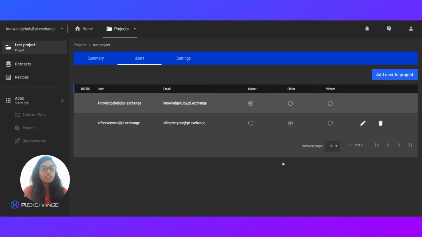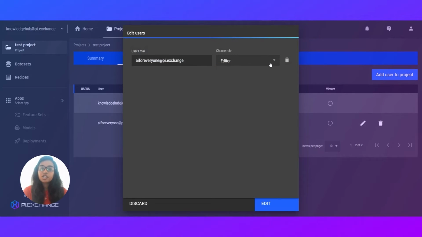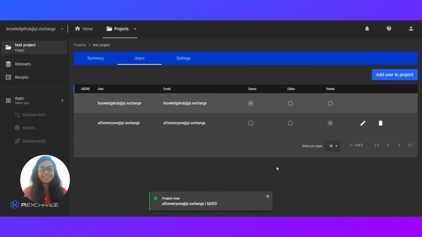Next, what if you want to change the user's role in your project? That's easy. Simply click on the edit icon here on the user that you wish to change and change their role from editor to either viewer or owner. Let's say I would like to change AI for everyone at pi.exchange to be a viewer. I'll click on viewer, click on edit, and you're done.